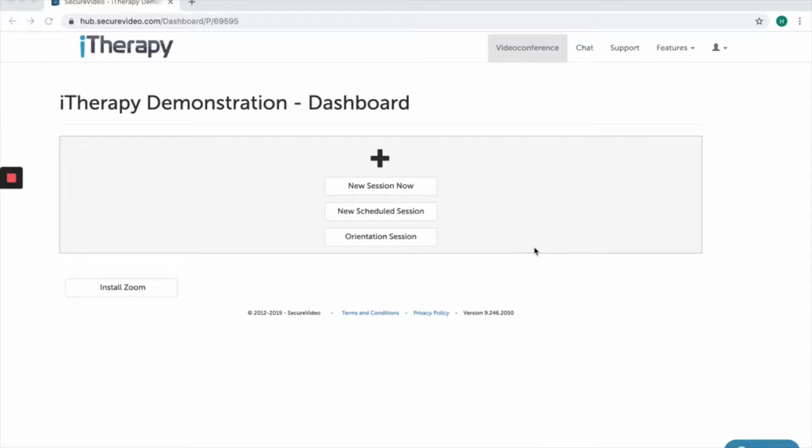I'm going to be showing you iTherapy's online scheduling platform. It is secure video, which is HIPAA compliant, and it utilizes Zoom. So let's get started. When you first log in, you're going to get a screen that looks very similar to this. The only difference is it's going to have your name here.